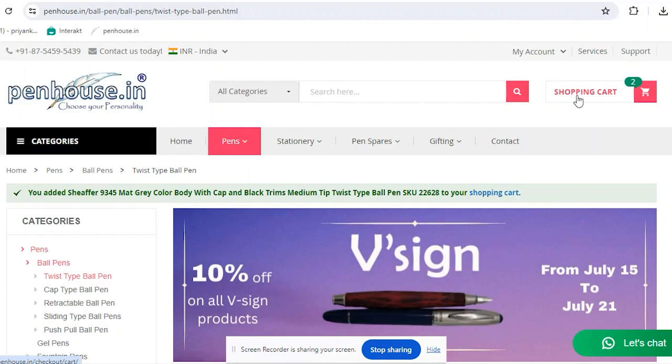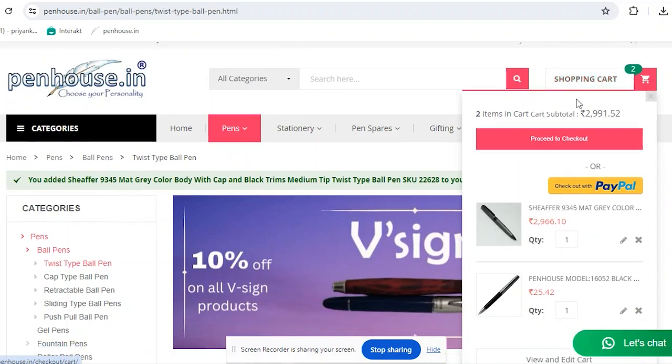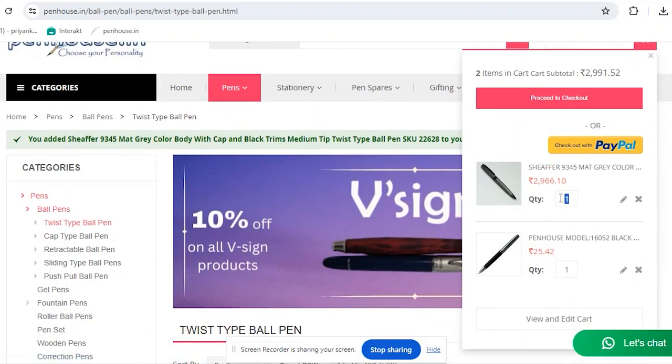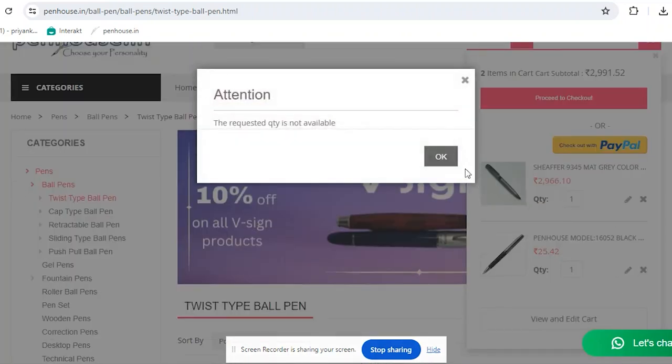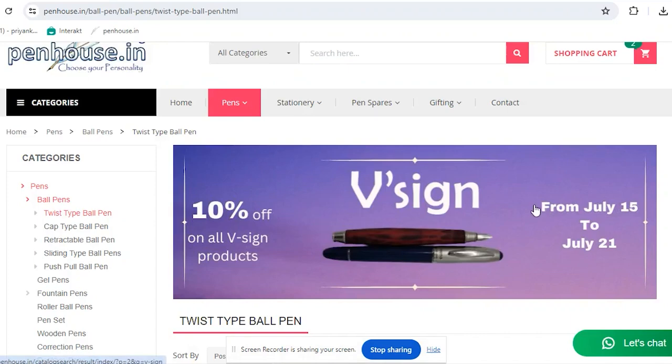Here also you can see the shopping cart. Two numbers of product is added in the shopping cart. You can click here or you can click here. Go to shopping cart. You can see the pens. Here you can alter the quantity, update, and if the requested quantity is not available, you will get a message like this.